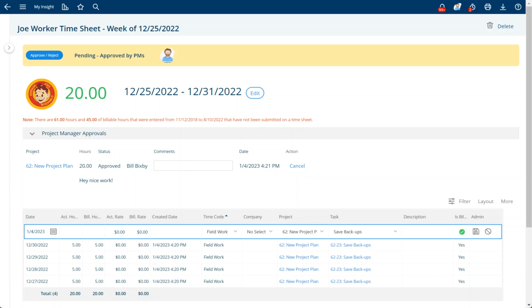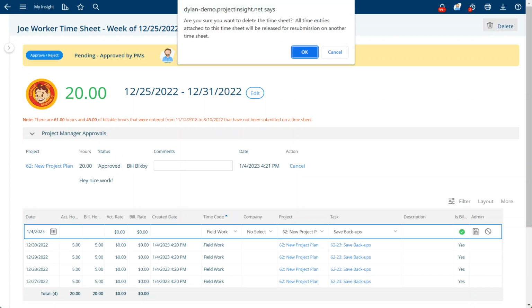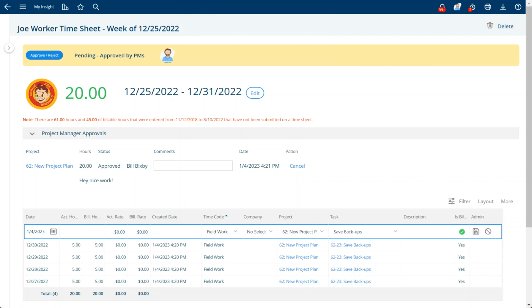Now I want to clarify this because deleting the timesheet will not delete the time entries within that timesheet. It will only delete the shell timesheet, which is this item right here, and release these 4 time entries back to Joe to then be able to make changes to them. So I'm going to go ahead and delete up here in the top right, and it's going to confirm that I'm deleting the timesheet and the time entries will be released and can be resubmitted on another timesheet. So go ahead and hit OK.